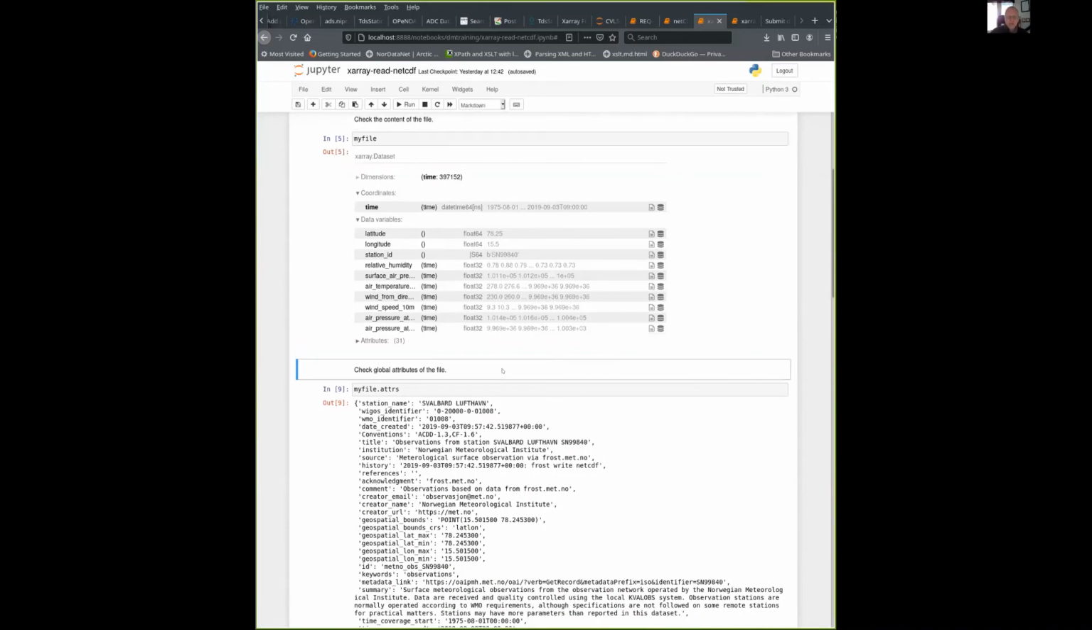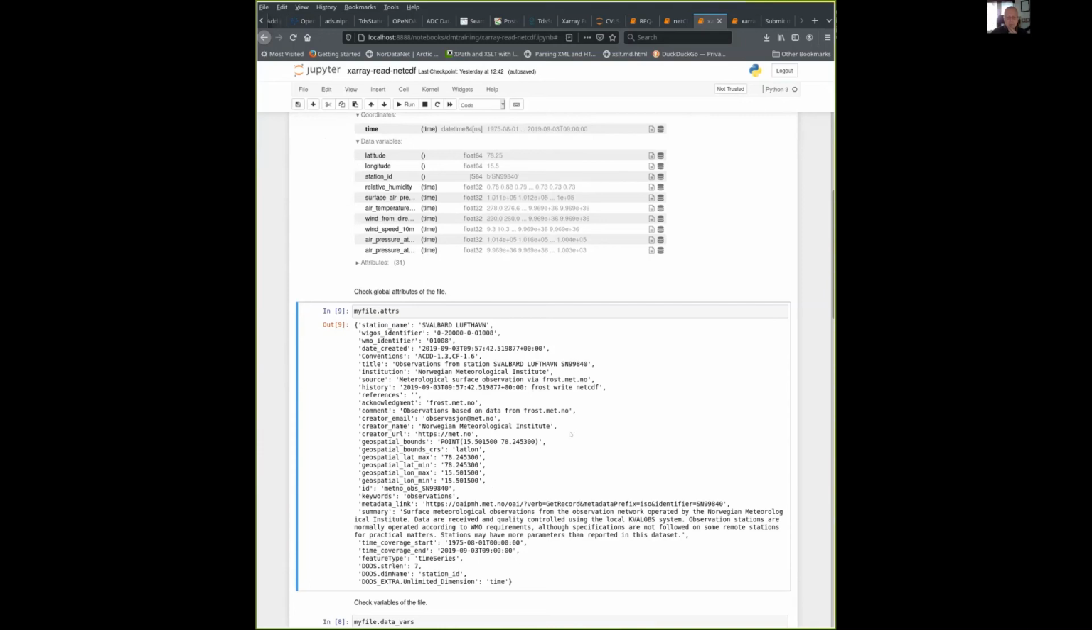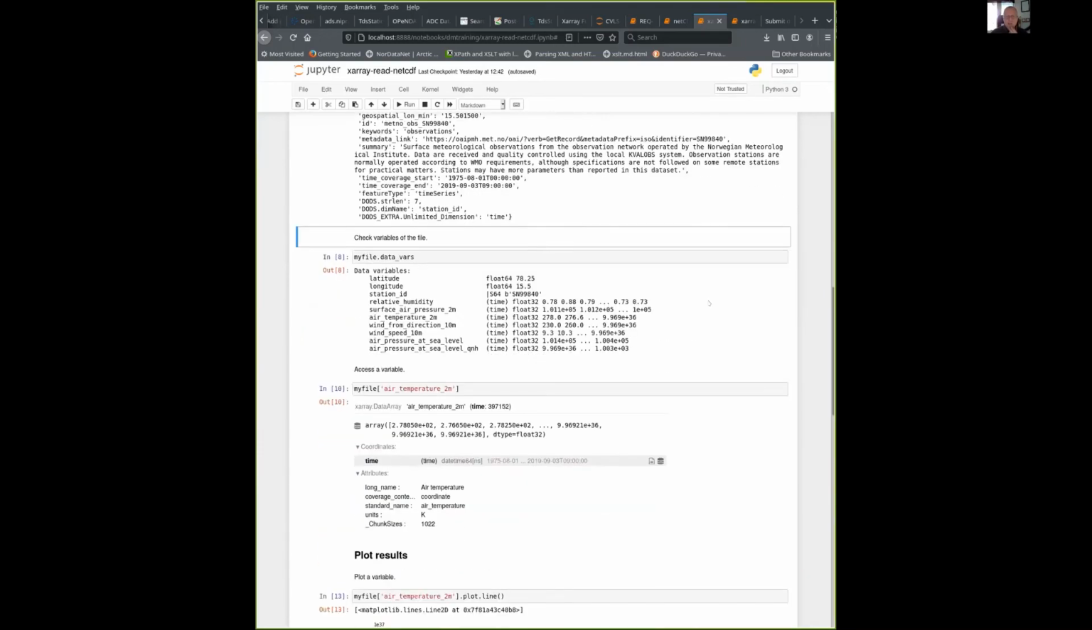Then you would like to check the global attributes of the file. And then it's basically just adding .attrs, and you get a list of all the global attributes. If I would like to know the variables of the file, I just add .data_vars, and I get a list of all the variables, including the data type that has been used for each variable. So here you see that it's float64 or float32 that has been used for most of them.